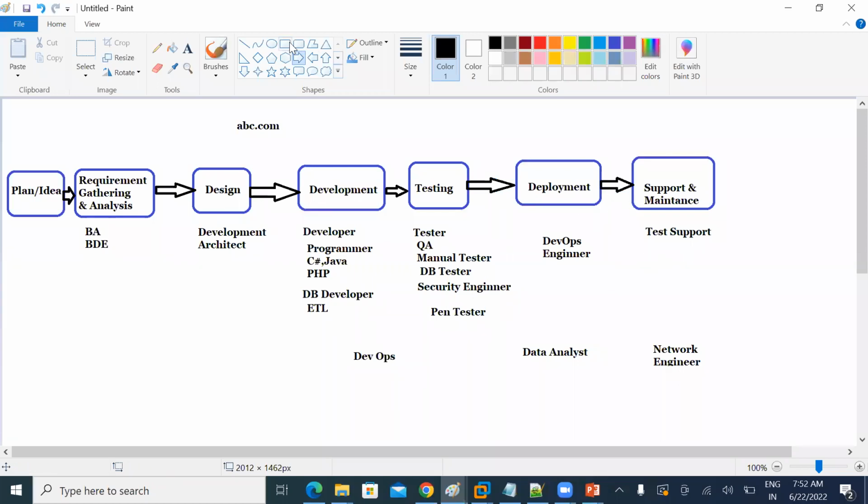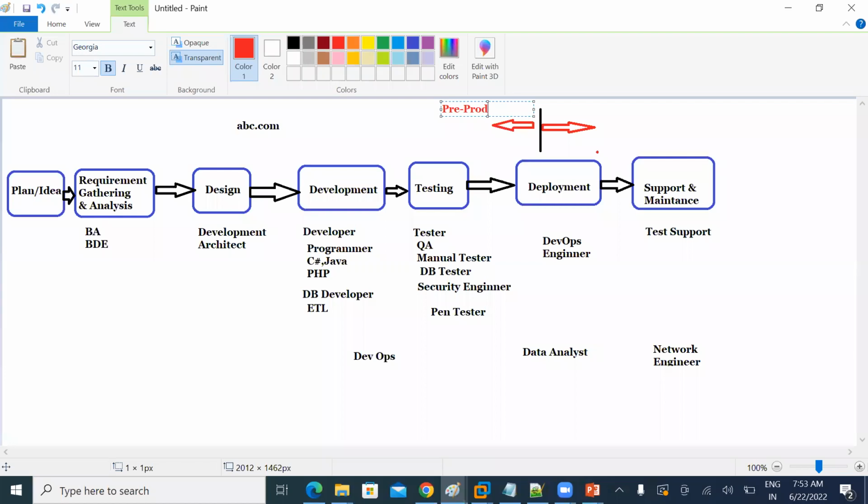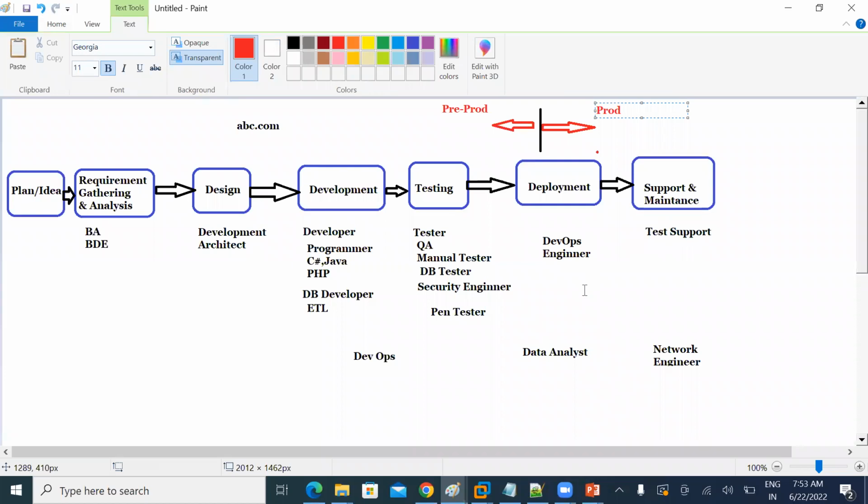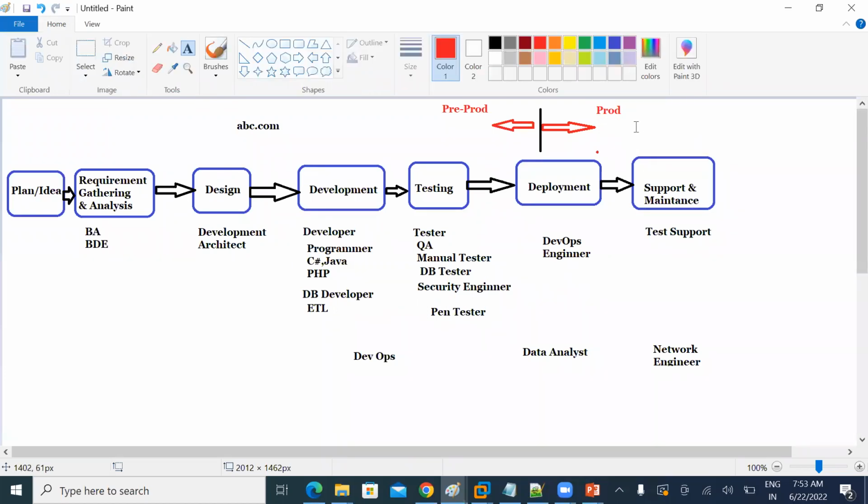Whatever is a phase before the deployment, that is called pre-production. Pre-production in the sense before we have given it to the customers. So this phase is called pre-production, and whatever is on the right hand side is called the production environment, or customer environment, or live environment. These are the terms which you have to remember: pre-production, production, live environment, customer environment.